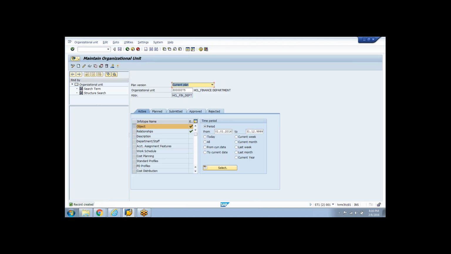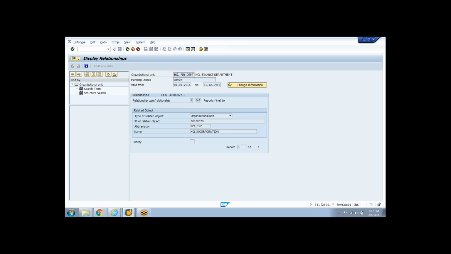So like that, we have created HCL Incorporation. Under that, you have two departments, HR and finance. Now you can see the HR department and finance department are created here. You can see the relationships. Just click on relationships here and go for display. Here you can see HCL finance department reports to HCL Incorporation.